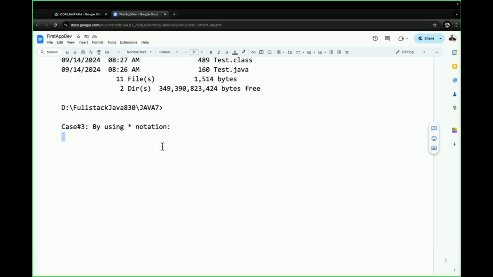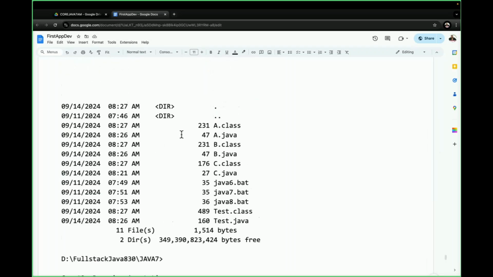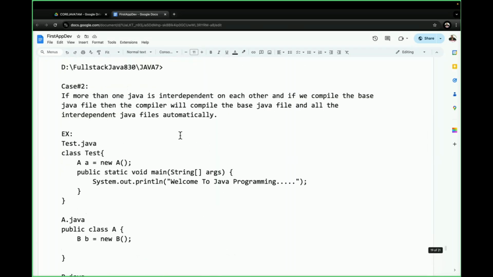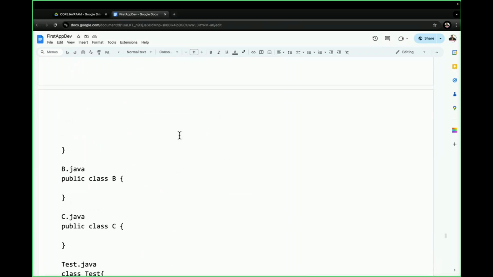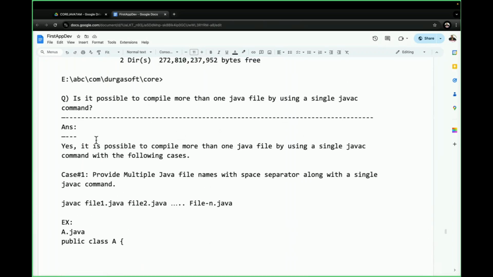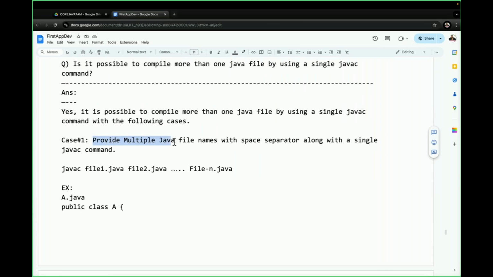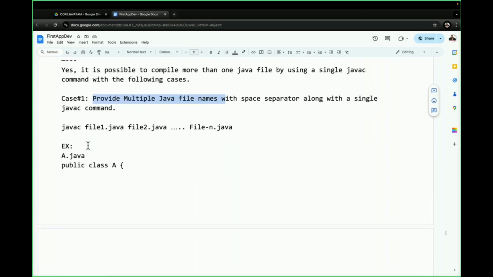Now, observe carefully. How are we going to compile more than one Java file? There are multiple options here. The first one is to provide multiple Java file names with a space separator along with a single javac command. The syntax is: javac space file1.java space file2.java space and so on, file n.java. This is one option.